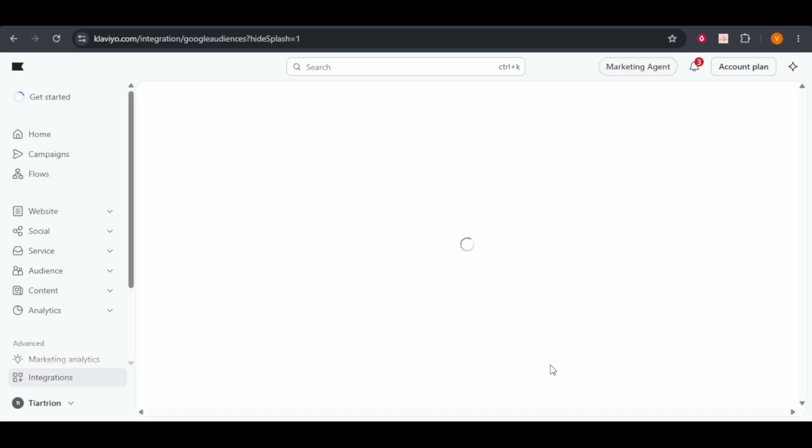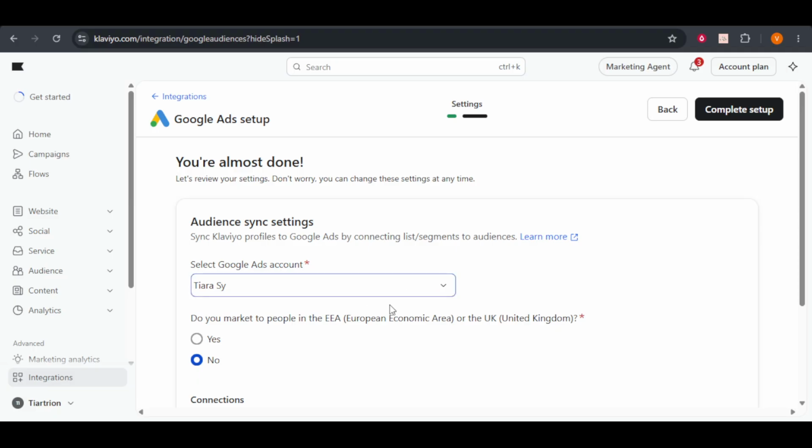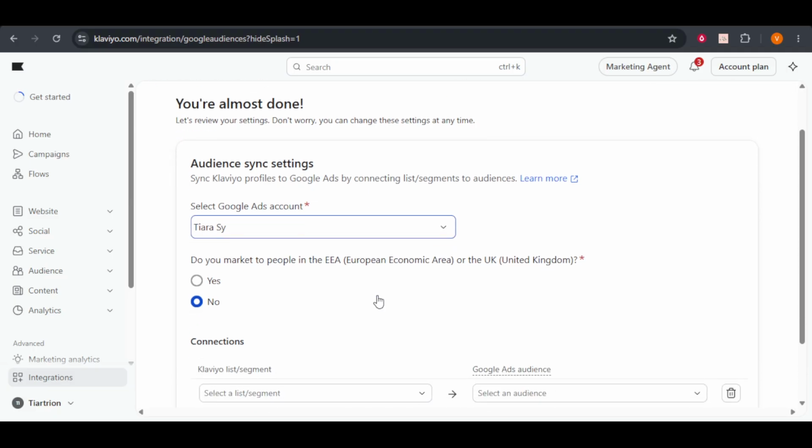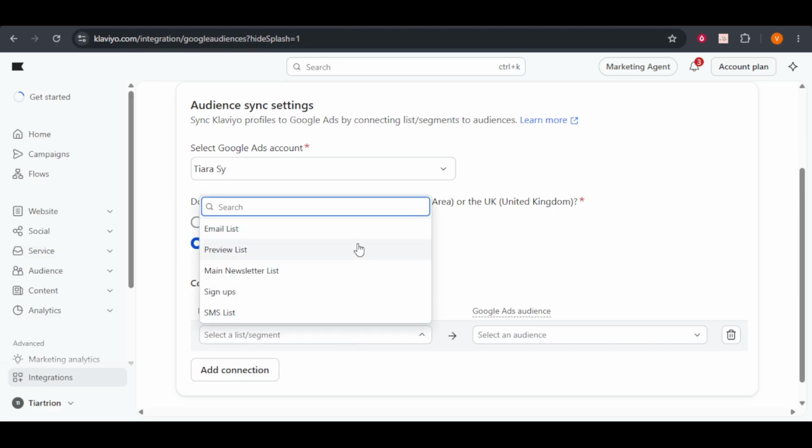Take a moment to go through these permissions to ensure you're comfortable with them. Finally, after reviewing the permissions, click Allow. This action grants Klaviyo the necessary access to your Google Ads account, completing the integration process. Once you've allowed access, you're all set. Your Klaviyo account is now connected to Google Ads, allowing you to start leveraging the combined power of these platforms.